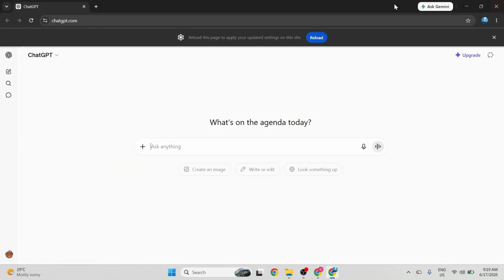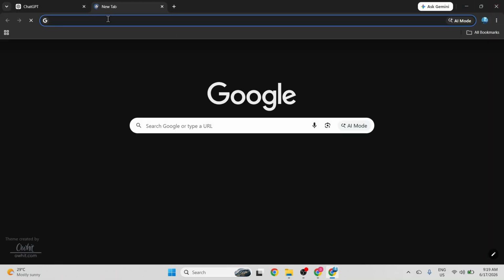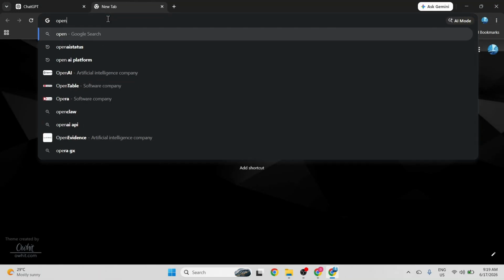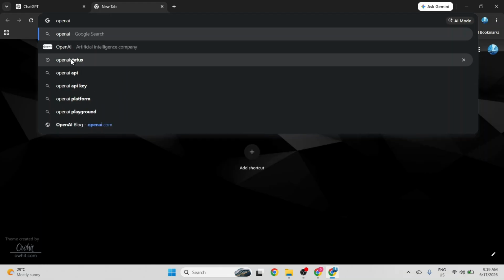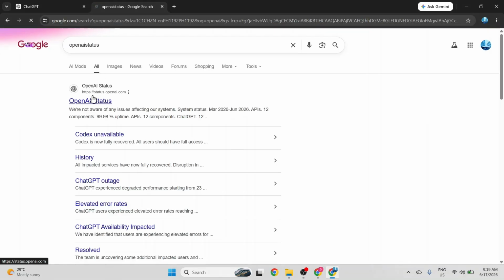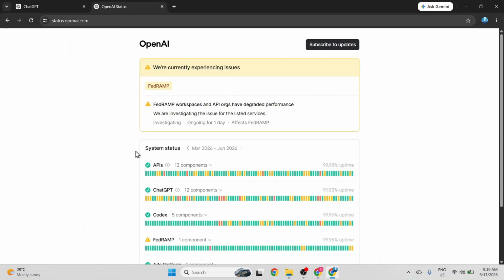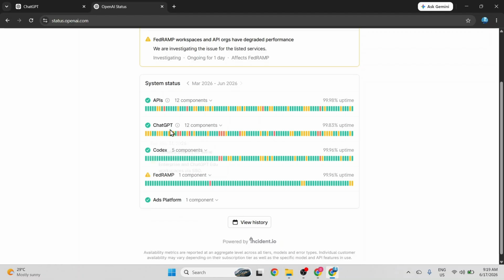To check for a system-wide outage or server issue, I open a new tab in my browser. I click into the search bar, type in OpenAI status, and select the matching search result. When the Google search results appear, I click on the top link labeled OpenAI status. This opens the official status tracking page for OpenAI.